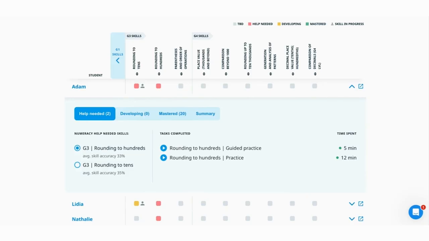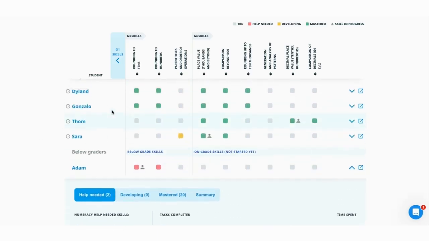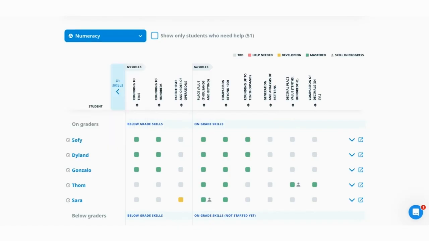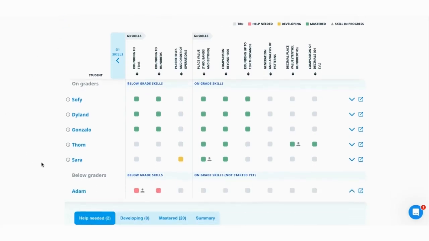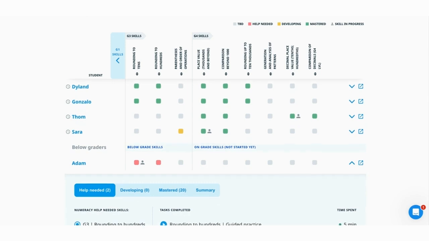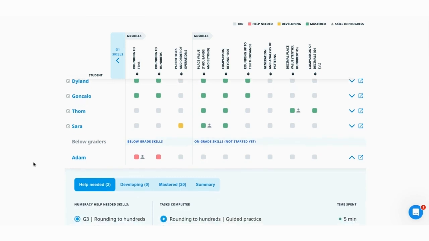At the top of the table, you'll see the domain chosen and the skills in that column. You can switch the domain in the menu here. This will show you only domains that are related to your grade level. By clicking on a student's name or arrow, you can see the skill's accuracy, tasks the student has solved, and the time on each.